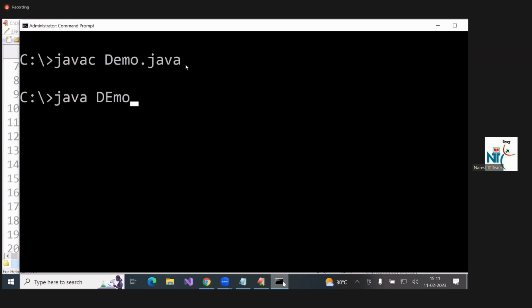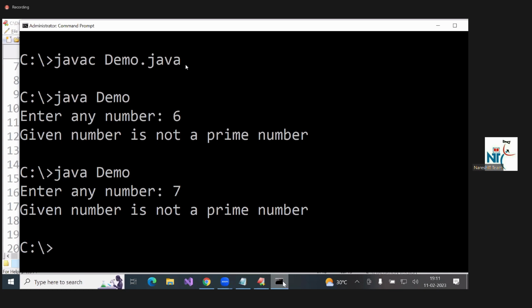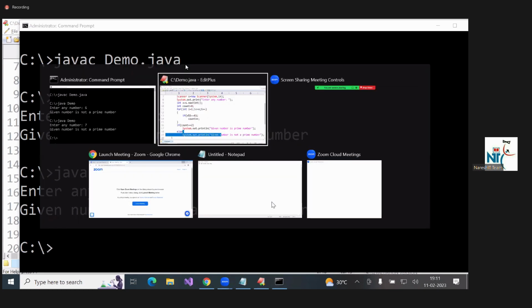Compilation. Execution. Suppose 6. 6 factors are 1, 2, 3, 6. How many are there? 4. 4 double equal to 2? False. Given number is not a prime number. Java demo. Suppose 7. 7 factors are 1, 7. How many factors are there? 2. Count value 2. 2 double equal to 2. True. Then, 1 minute. Some mistake happened.